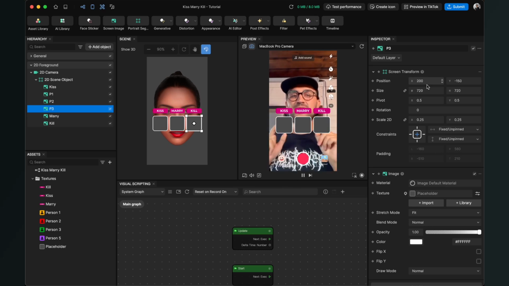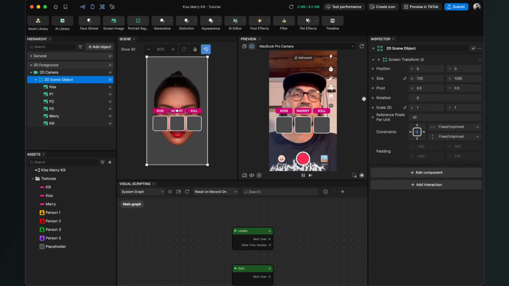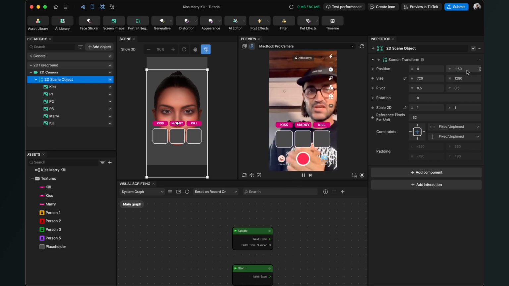At the moment they are in the middle of our screen. I want them to be like here, down on the screen above the record button. Because we are using the scene object, we can just select the scene object on the left hand side and then just change the position of this. So I will change the Y position to minus 200. A little bit too much. Let's say minus 150. Yes, this looks good to me.